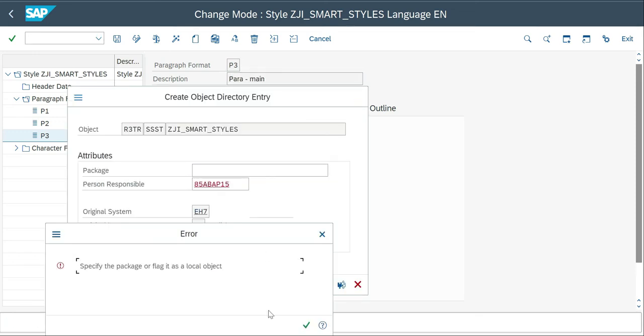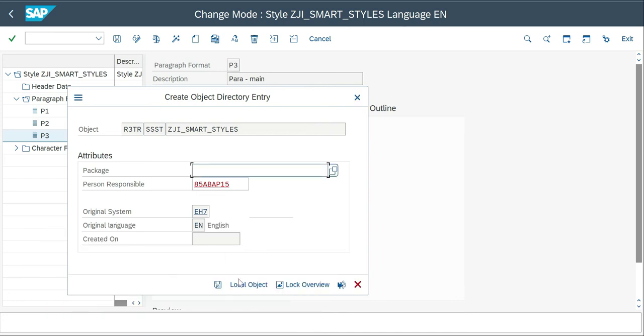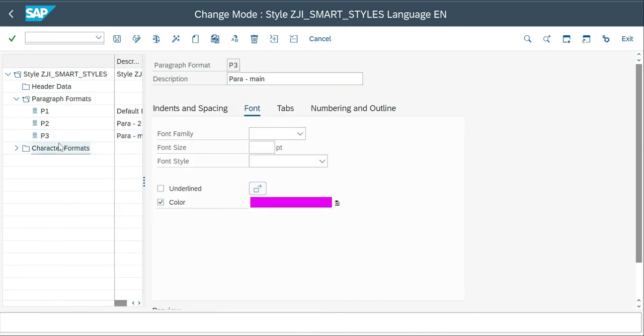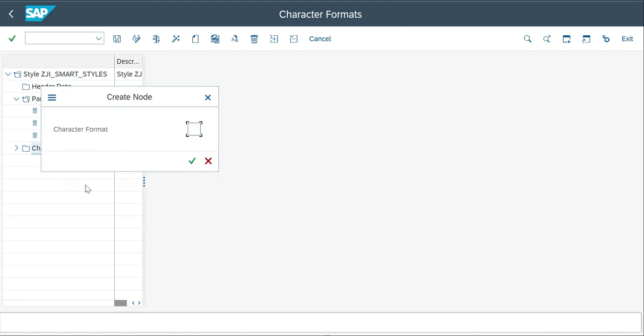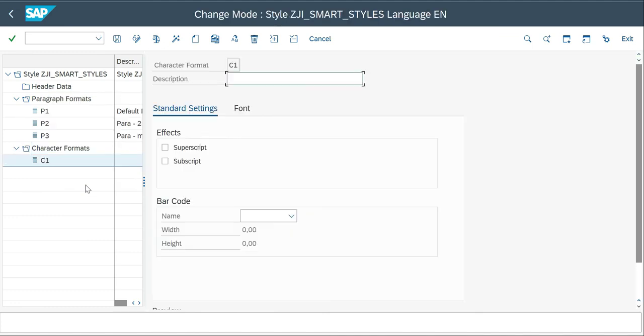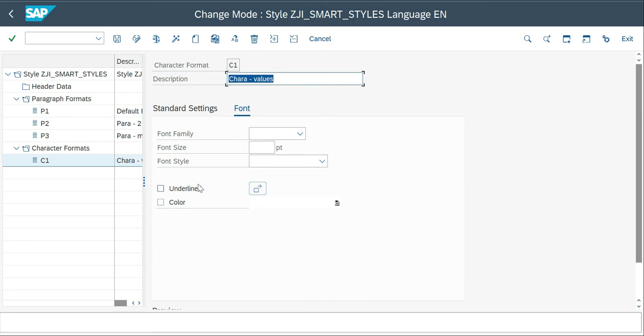Now I'm going to create a character format. Right click here, create node. This also needs only 2 max characters. So a character format for italic or some differentiation, values, some tax values, whatever it is. And superscript, subscript, you're able to do it. Barcode we have seen. Same thing, you can apply the color and everything for the character format as well.